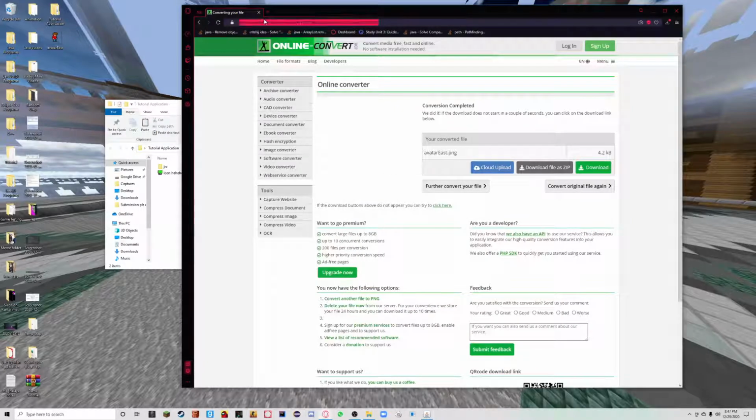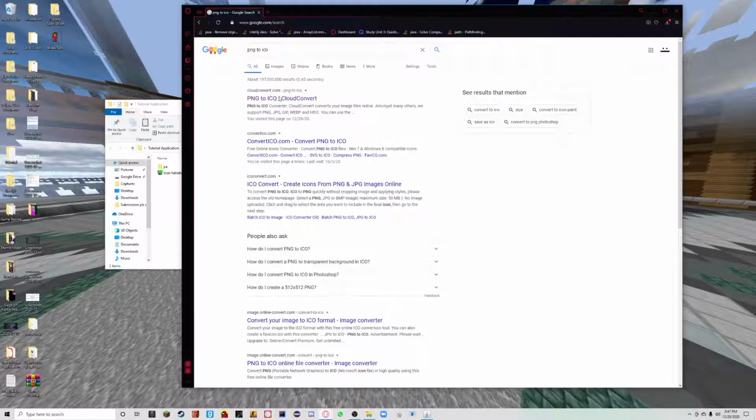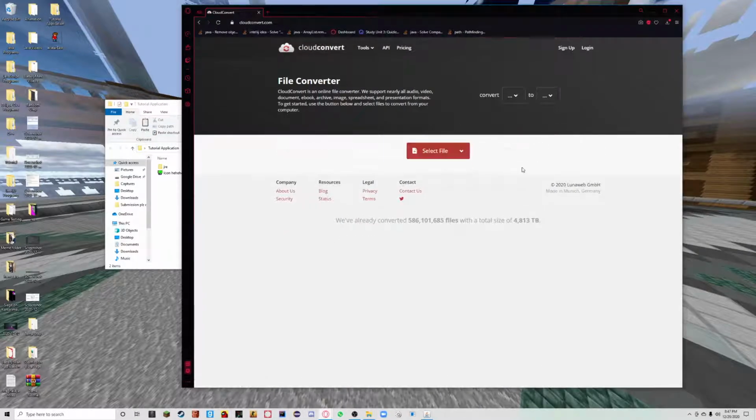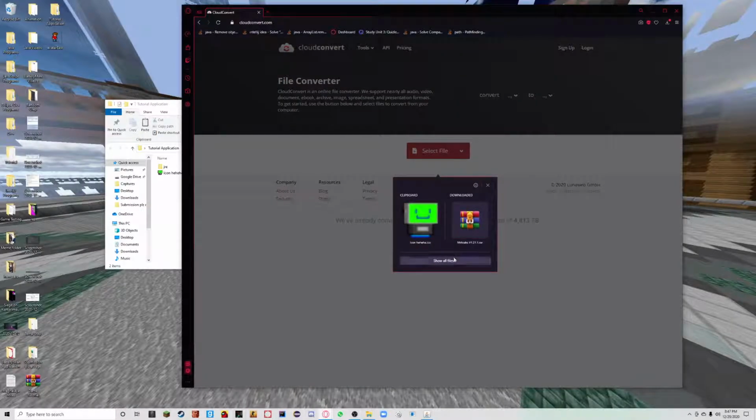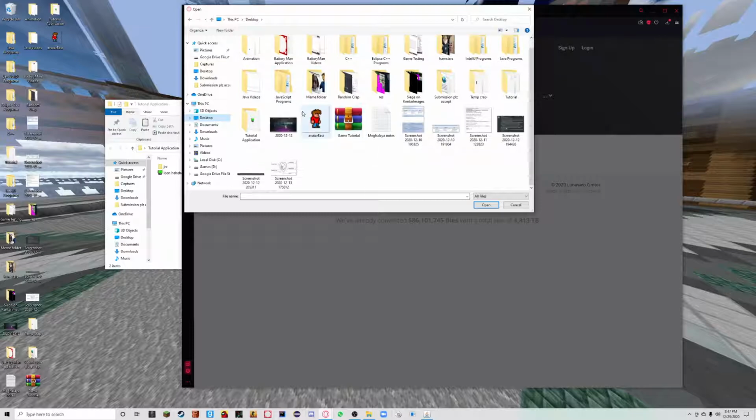Now that you've got that, you can do PNG to ICO, short for icon. Click the Cloud Convert this time, and now you can just click the arrow down here and press from computer. So select your file from computer, press show all files, and then I'm going to go to my desktop, and then I'm going to click the image that I want to be my icon.